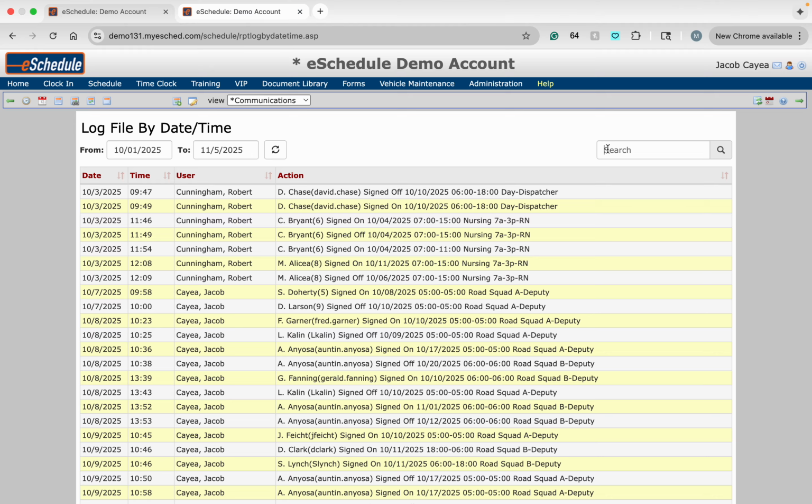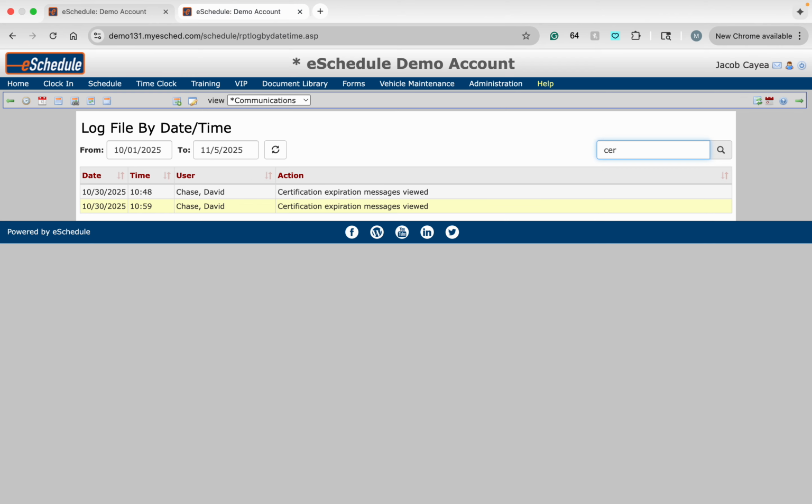Now, the other thing that we're going to see in our log files that I mentioned earlier is that certification expiration message record. So we're going to find when exactly employees viewed that message, and that's going to be displayed here as certification expiration messages viewed under that action column.